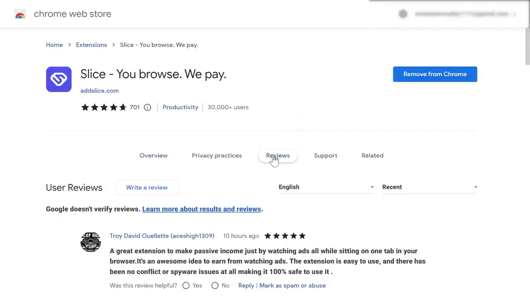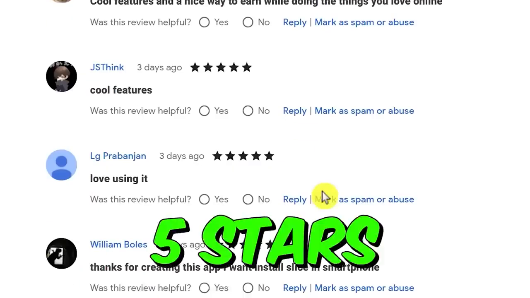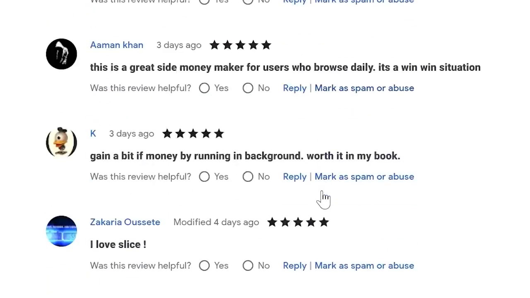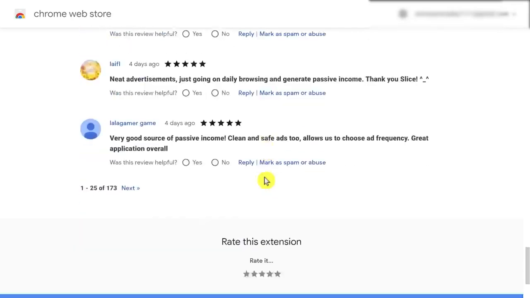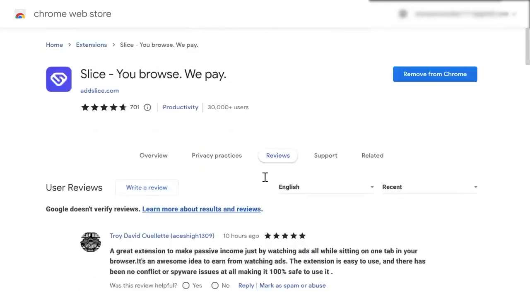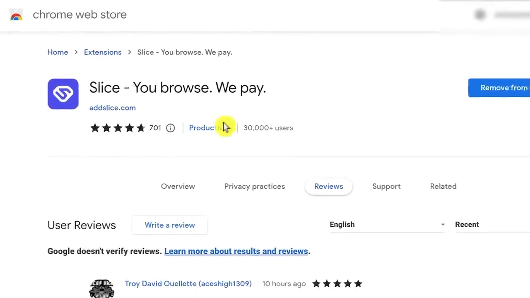Actually, there are even more reviews here on the Chrome Web Store as well. As you can see, most of them are 5 stars, and just the fact that this extension got approved for the Chrome Store shows you that it's trusted and not a scam or containing malware or anything like that. Otherwise, it won't be on the Chrome Store. So now you guys know how this works and everything. You have also seen my proof of payment.